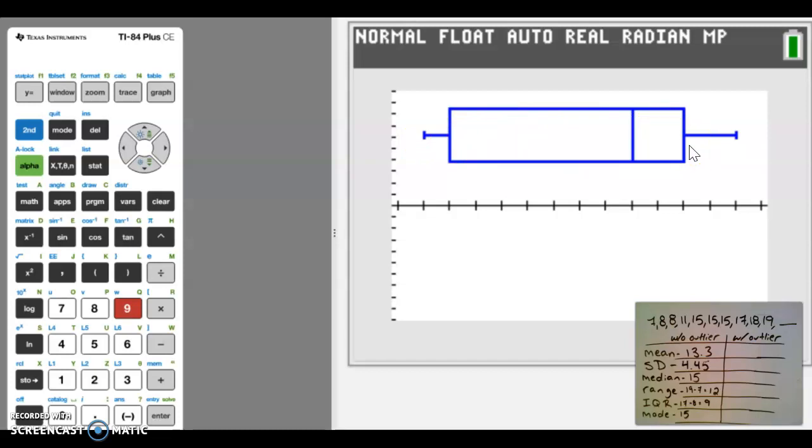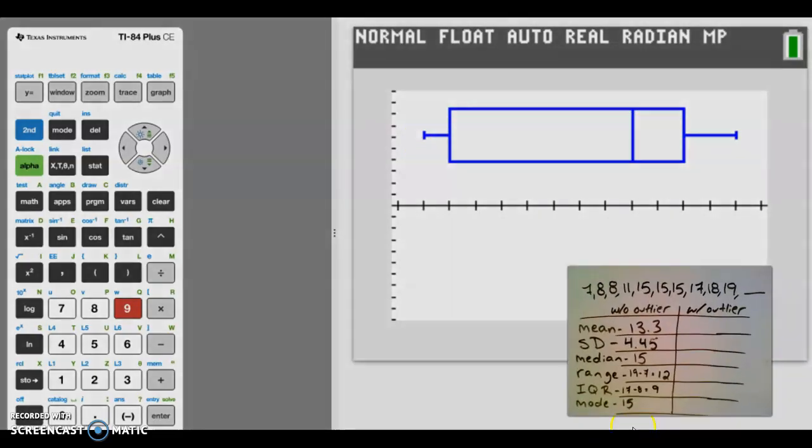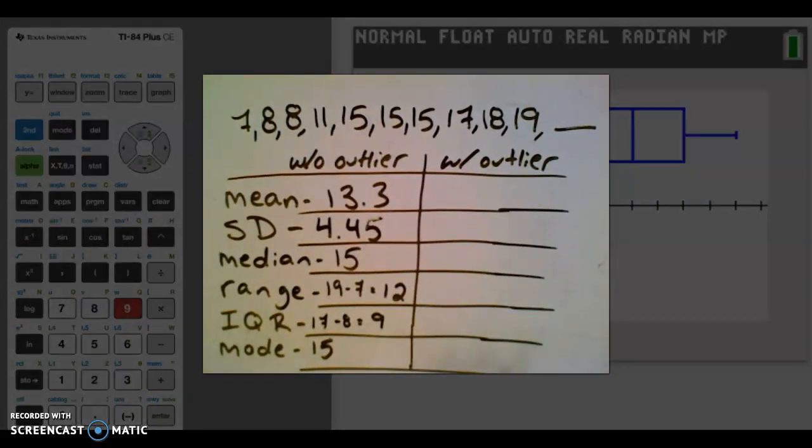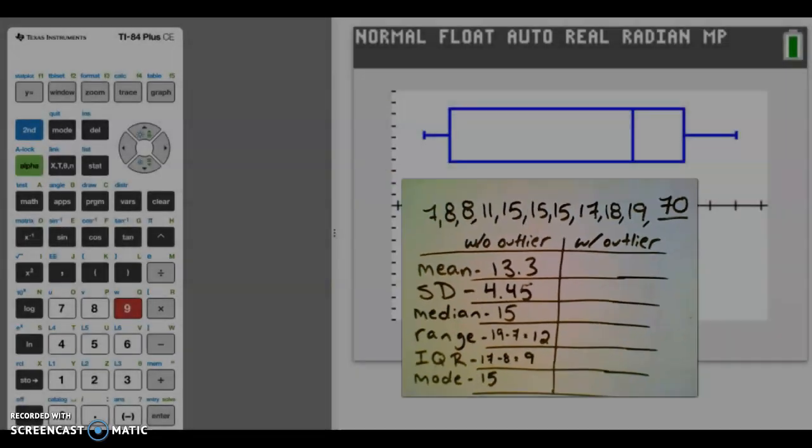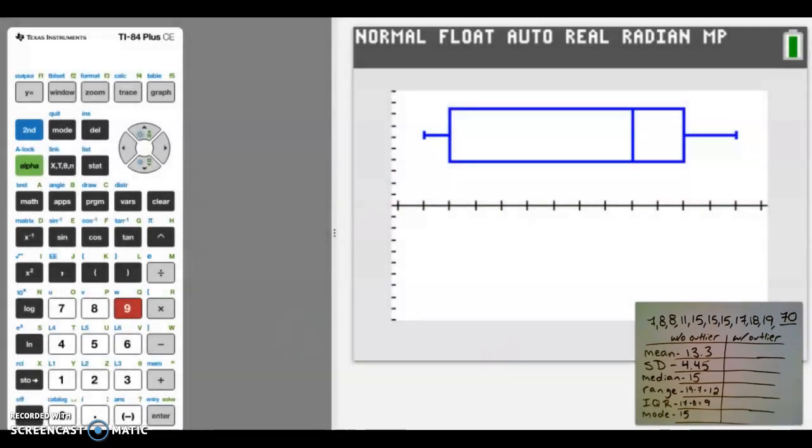Okay, what we're going to do now is add an outlier. So I'm just going to go back over here and pick a number. We'll just say 70. That's definitely going to be an outlier. I'll actually go ahead and prove it's an outlier at the end, just to remind you about the outlier formula. But let's go back to the calculator. I want to add that 70.